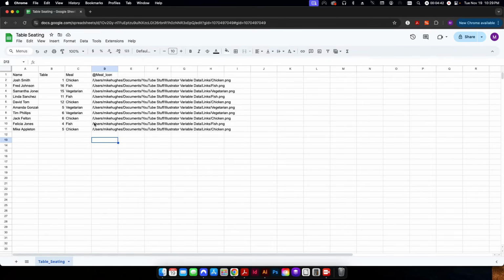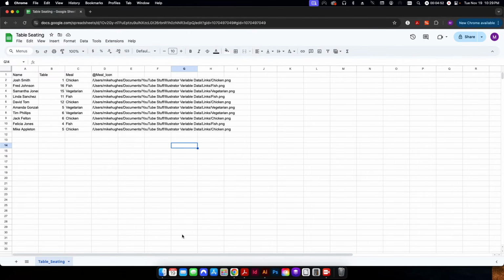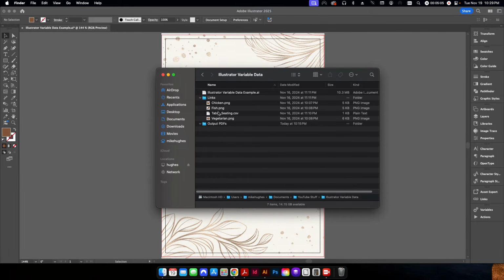So anyway, that's our data set. It's all set up now and ready to go. We just go to File, and we're going to hit Download, and we're going to go to comma separated values. This needs to be a CSV file for this to work. So if you're using Excel instead of Sheets, just make sure to save your file as a CSV and not as an actual Excel file. So I'm going to close this out. This is where I have my CSV files in my links folder here.